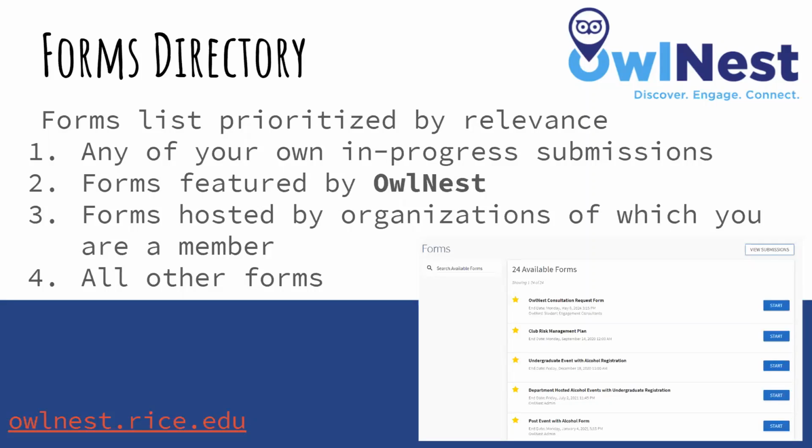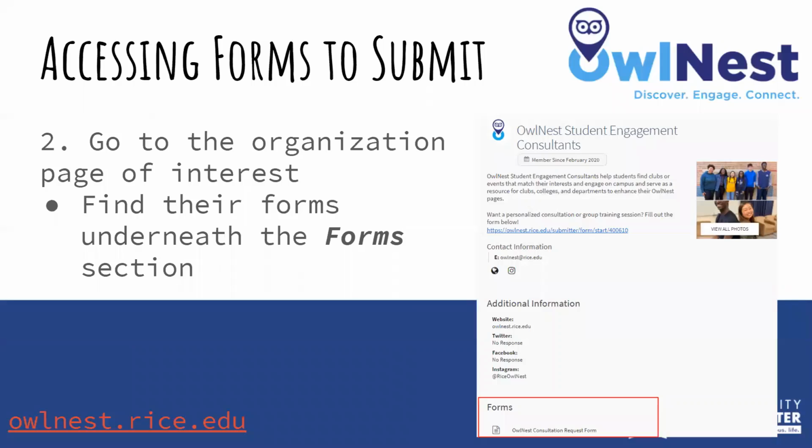Luckily, the forms list is prioritized by relevance to you, so you'll see forms that you're currently in the process of submitting at the top, and then forms featured by OwlNest, forms hosted by organizations you're part of, and then all other forms. Since organizations and departments are creating the forms, you can find forms you want to submit by directly going to an organization or their department's OwlNest page. On their page, they'll have a section called Forms where you can find the form you want to submit to them.